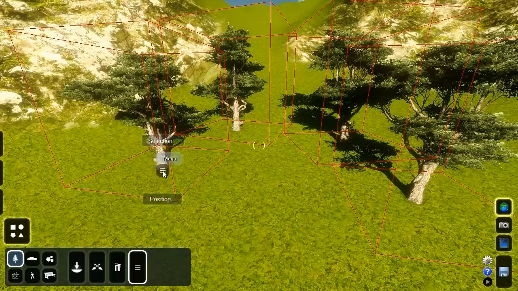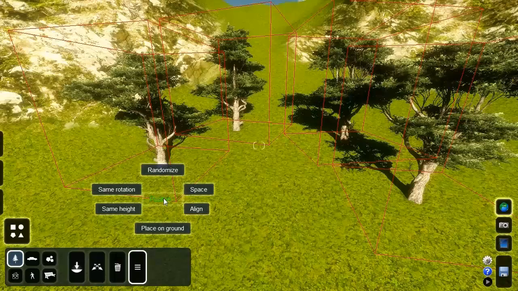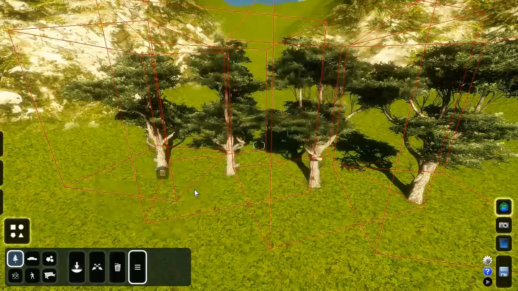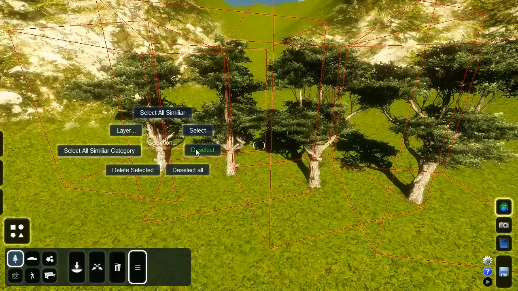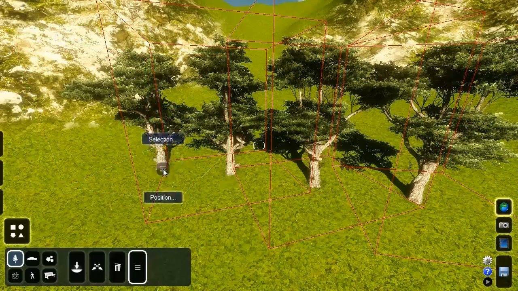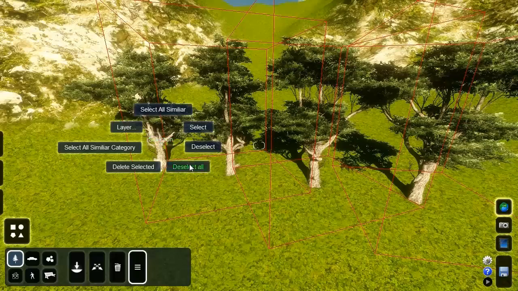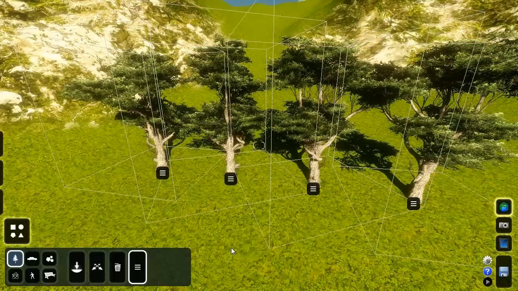Next, click on one of the selected trees, click on Position, and click on Space. This will space objects in a straight line between the object with the menu and the one that is most distant of all selected objects. This is all you need to know to place objects. Let's place some more objects.